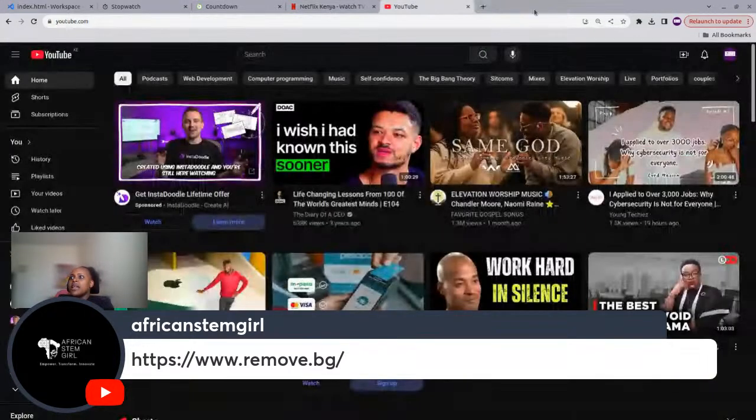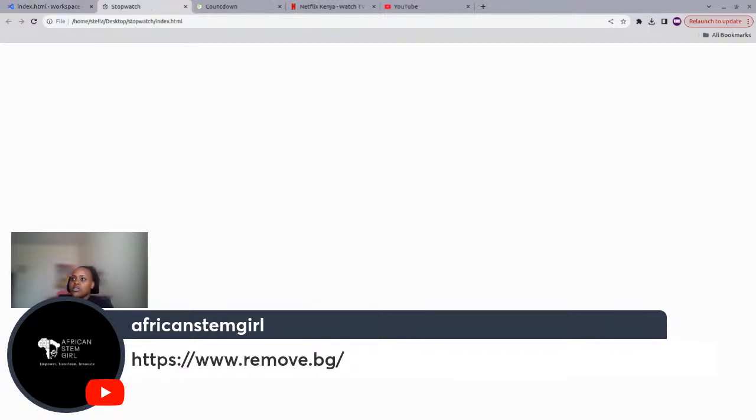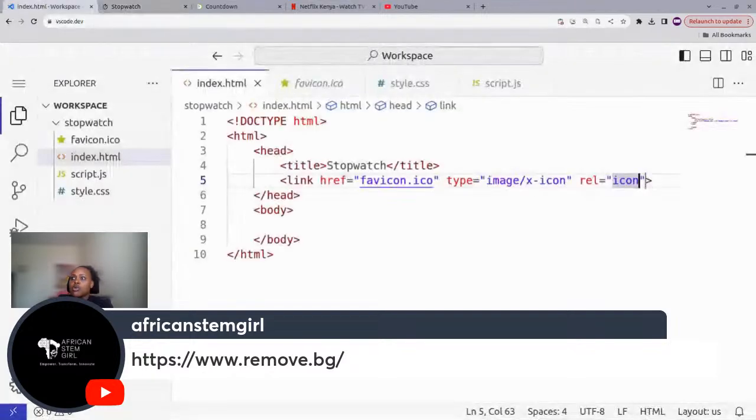So the next thing we're going to do is to now start our project in our body, or have our users now see something. As you can see, we can't see anything. It's a white space because we have not added any code in the body tag.